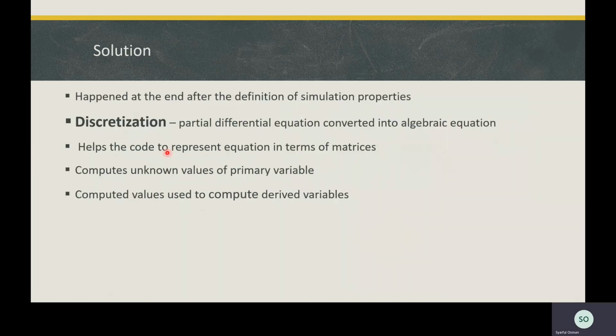The next step in finite element analysis is solution. This step happens in the backend after the definition of simulation properties. Have you heard about this term before, discretization? In simple terms, it means that the partial differential equations are converted into algebraic equations. By doing this, it helps the code represent the equations in terms of matrices.